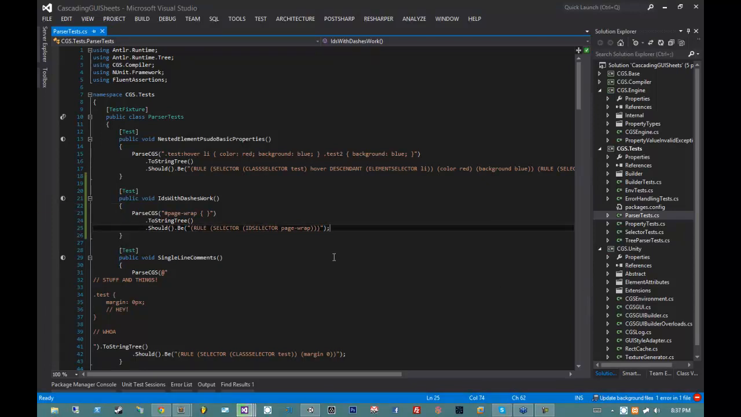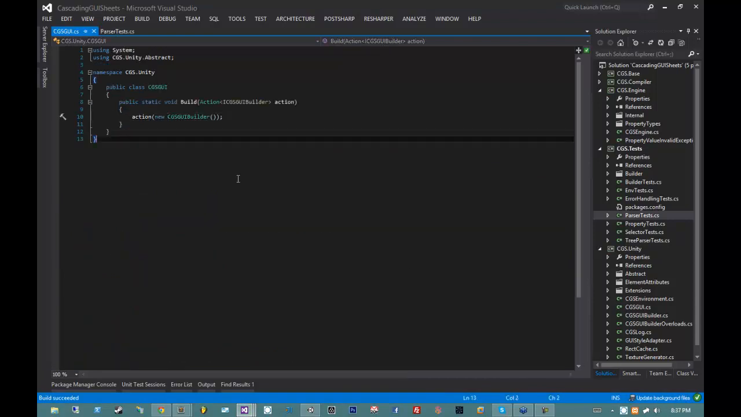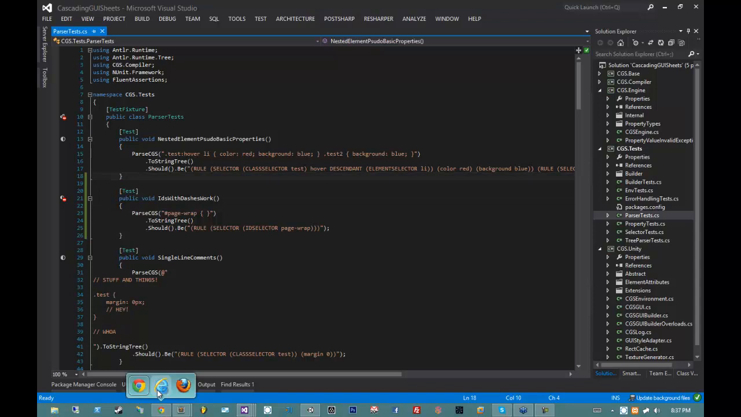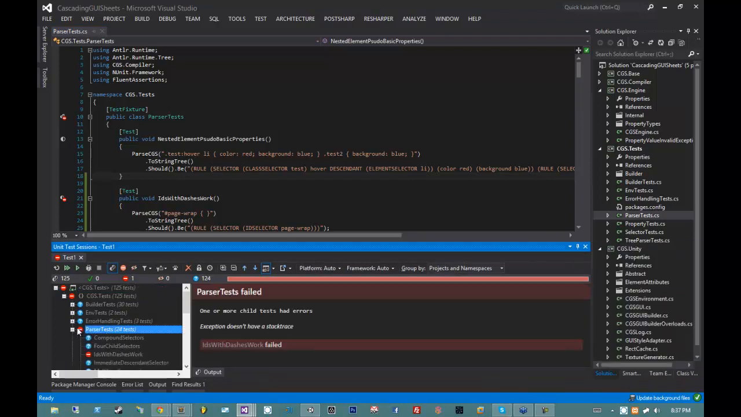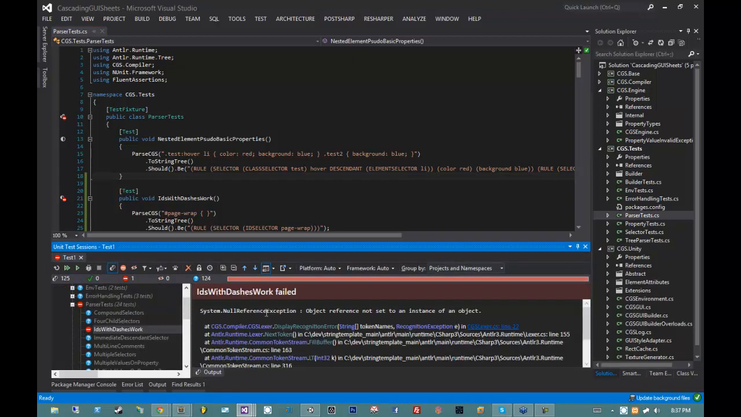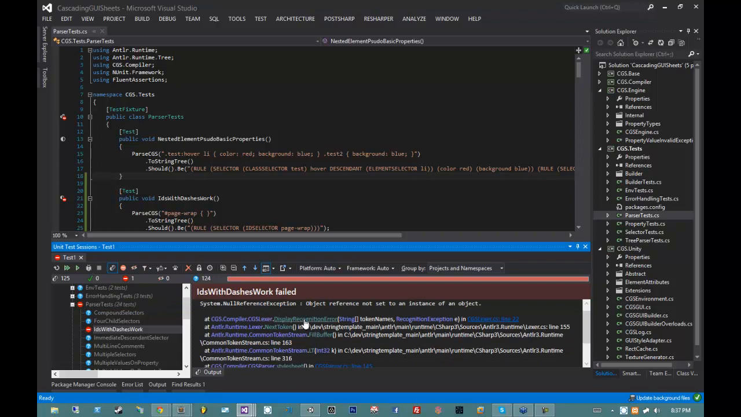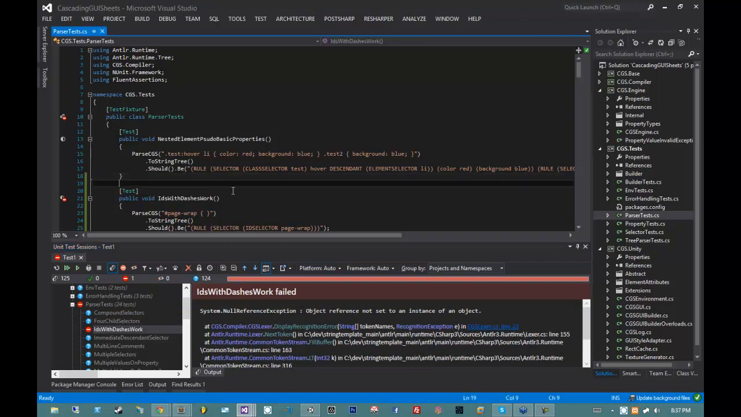So if we run this test, we should get an error. Why does it say there's one error? I don't even know anymore. Why did I launch it in Explorer? I don't know why I did that either. Okay, so we get one failing test. A null reference exception, that's fine because it's displaying a recognition error.